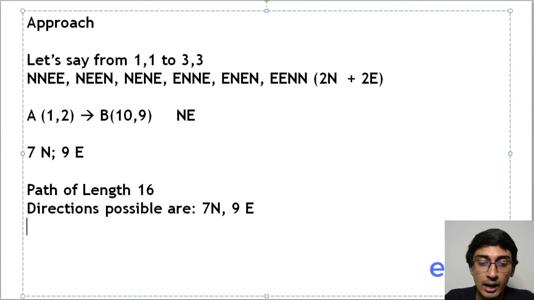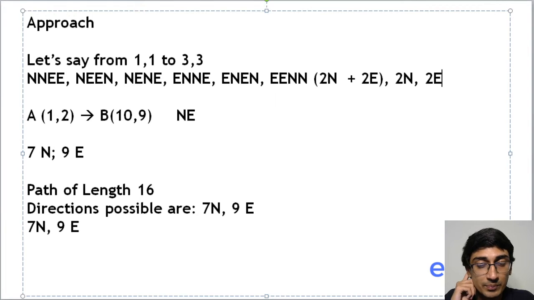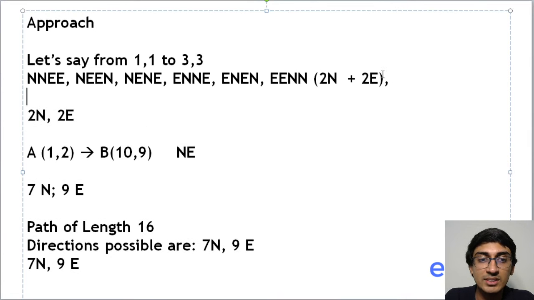It just becomes, how can I construct a string of 7 norths and 9 easts, or in this case, 2 norths and 2 easts, such that they are of length 4, where north and east are repeated? Or rather, how many ways are there of arranging n and e in a string of length 4, such that 2 norths and 2 easts are repeated? And if you know the formula for this, it's very simple.